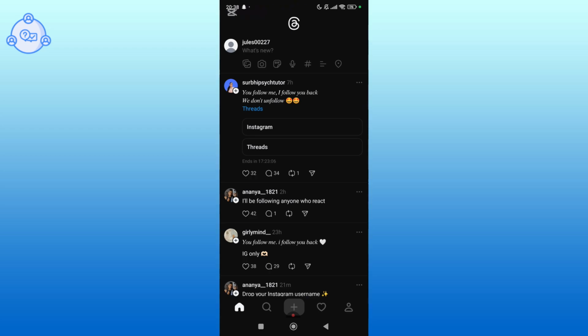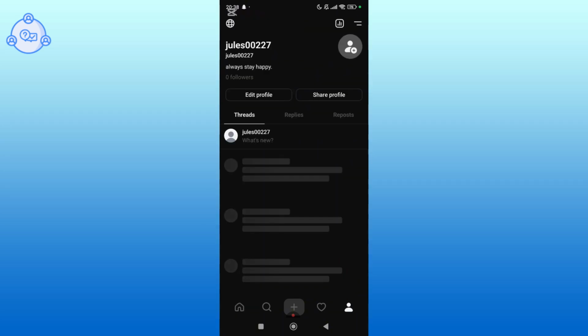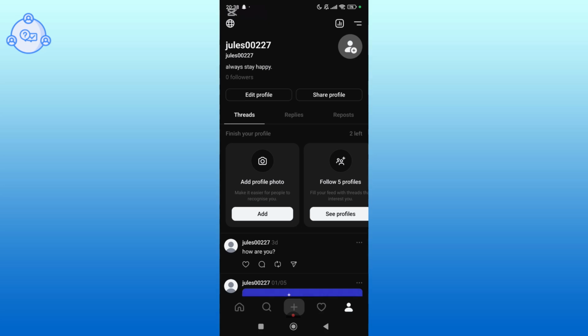Once the app is open, tap on your profile picture in the bottom right corner to go to your profile page. In your profile screen, look for the two horizontal lines in the top right corner. Tap this to open the app settings.